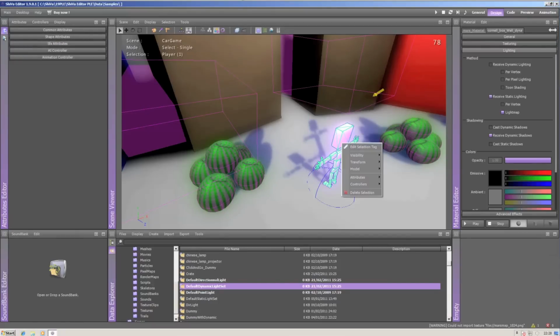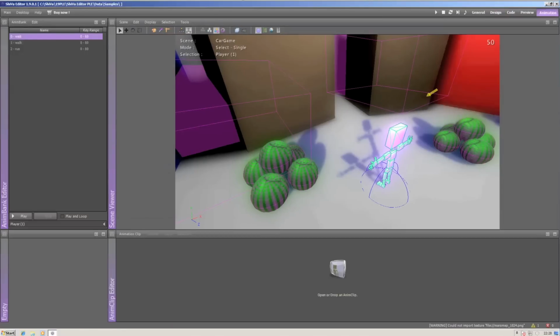In fact, this object here has an animbank. So if I hit edit animbank and go to my animation workspace, I will see here that this model has three animations. A wait animation, a walk animation, and a run animation. These animations are triggered by code.